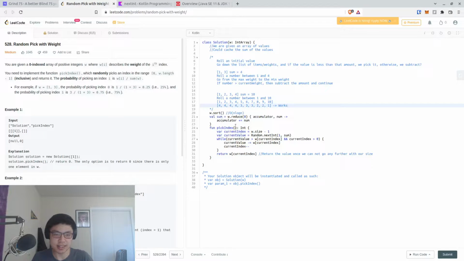Anyways, let's just double check our functions. So we start with our sum, and then we will go into our pick index function. We start with our last value. We generate a random integer between 1 and our sum. And while this value is greater than our current index, then we will subtract the amount and go 1 lower. And then we'll return whenever we break out of this. I think that makes sense. Let's go ahead and run the code and let's see if there are any issues.